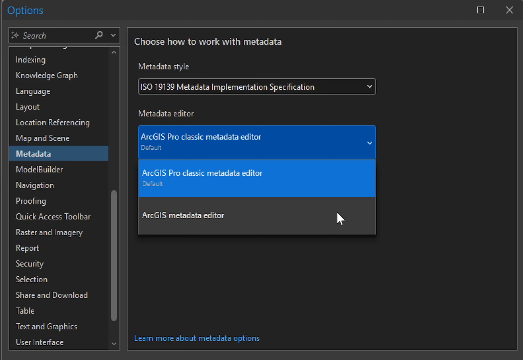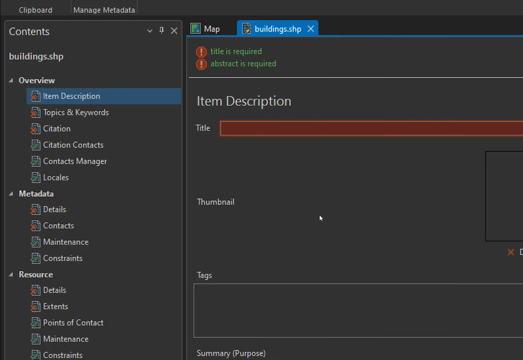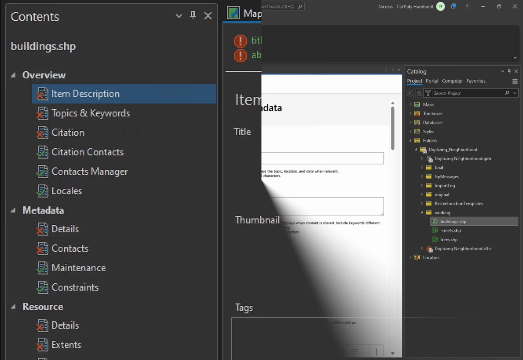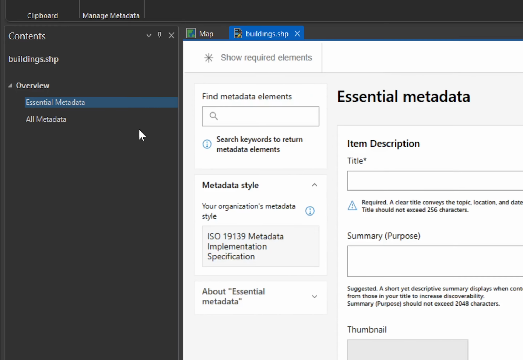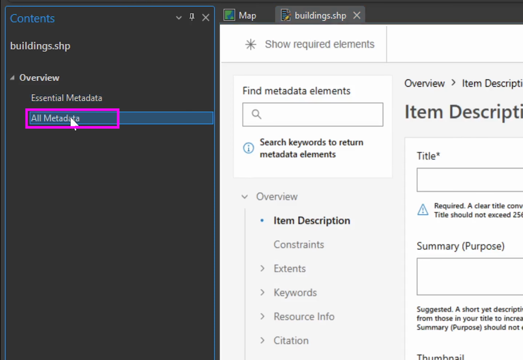The second difference is how the interface is organized. In the classic editor, you navigate through a table of contents with a series of pages, and you click into those pages to find the fields that you need. In the new editor, you mainly work in two views. The first is essential metadata, which brings the most important required elements together in one place. The second is all metadata, which gives you access to everything organized into sections.